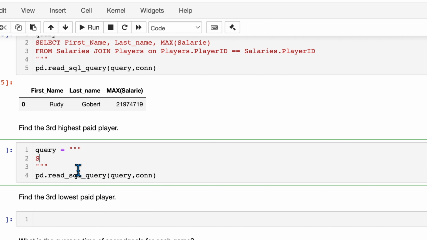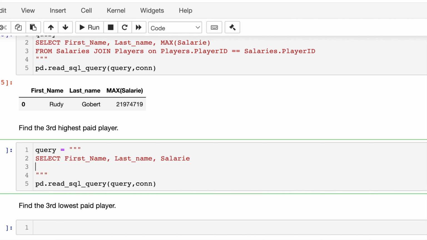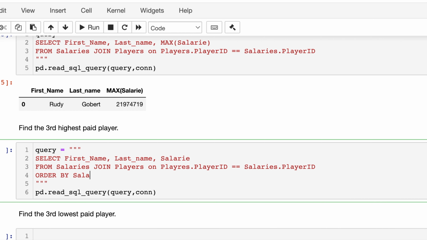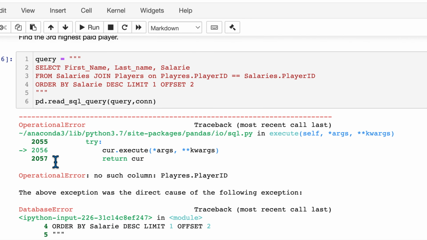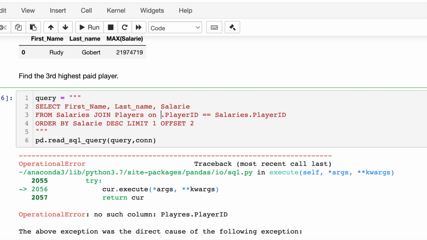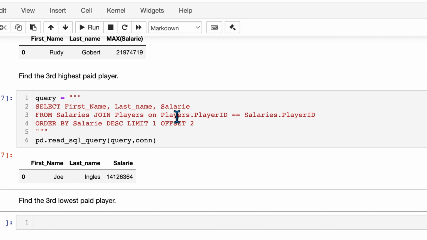What if we want to find the third highest paid player? Well, we'll do the same thing. We'll select the first name, last name, and salary, and we'll join in the same way. Let's do salaries join players where the player ID matches, and we'll order by salary descending, limit 1, and we'll offset it by 2, so that will give us the third highest paid player. We'll run that, and we get an error. Oh, because I spelled players wrong. So let me fix that. There we go. So Joe Ingles was the third highest paid player.